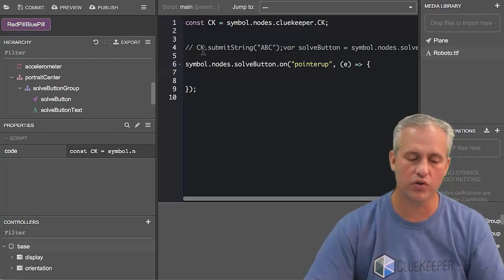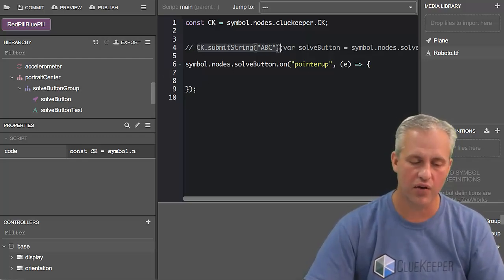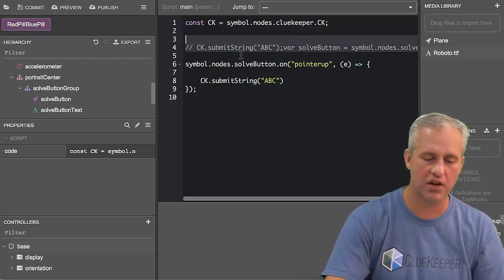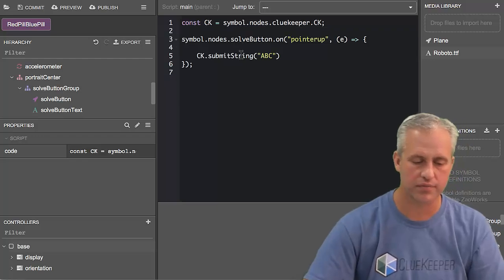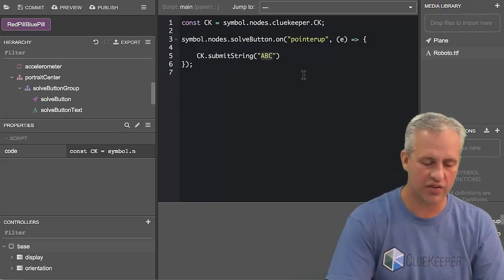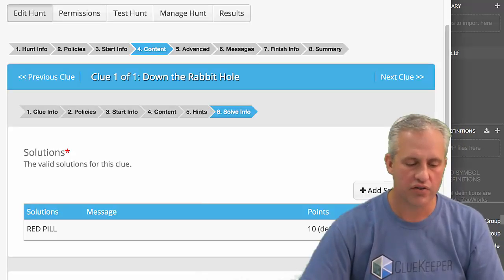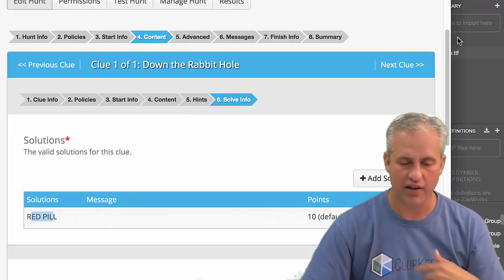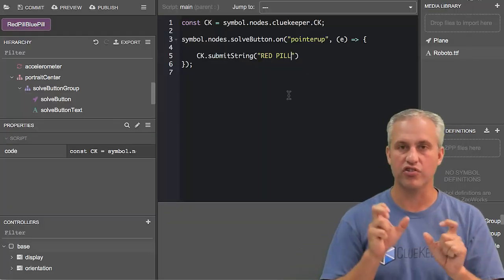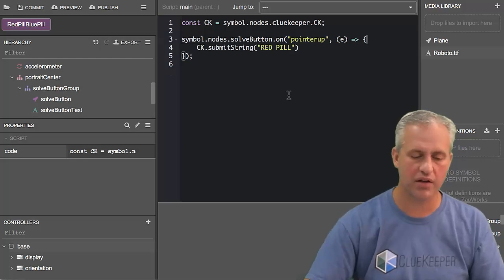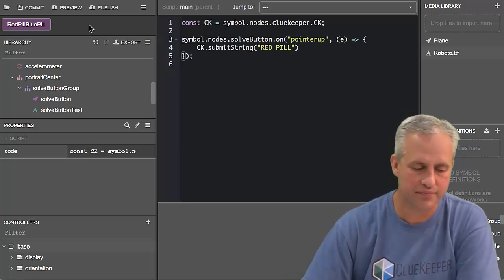So this is code that runs when the button is clicked, and what I want to do here is submit a string. Get rid of those extra comments. In this case, I want to submit the right answer, so I'm just going to say red pill. Notice that matched exactly with what I typed into ClueKeeper, so it's your job to make a match, right? And so now when somebody clicks that button, it's going to solve it, which is great.